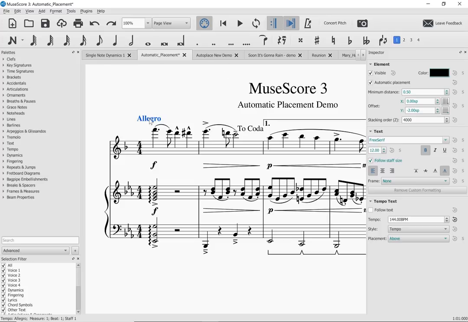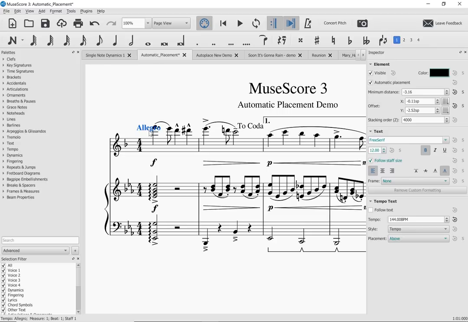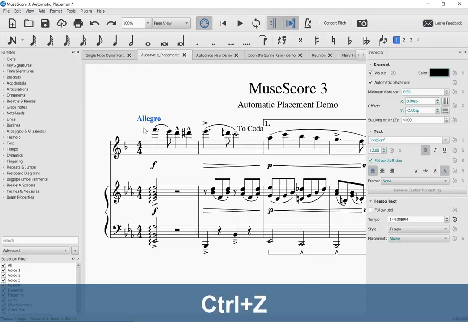I spent quite a while working on this and got it. So now all I have to do is take this guy and drag it, put it wherever I want. In MuseScore 3, that would not have worked. Automatic placement would have gotten in your way. It would have said, no, sorry, you can't do that. In 3.0. In 3.1, that's no longer the case.